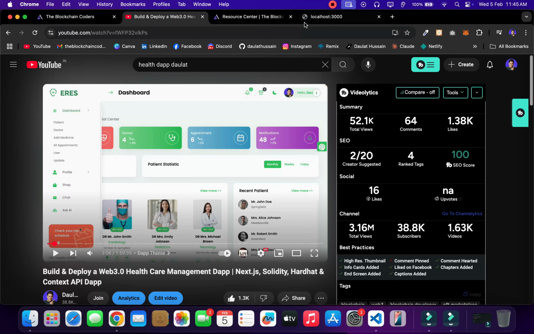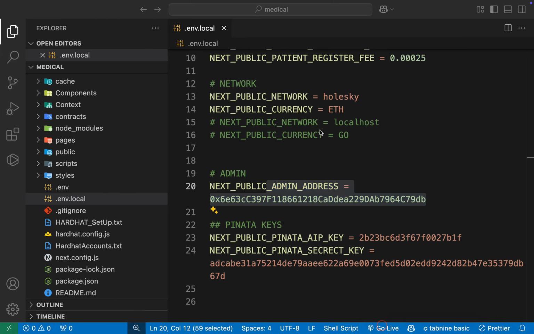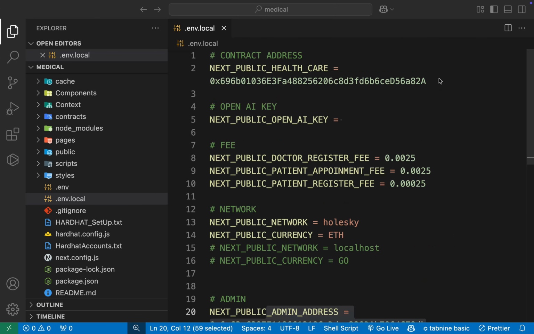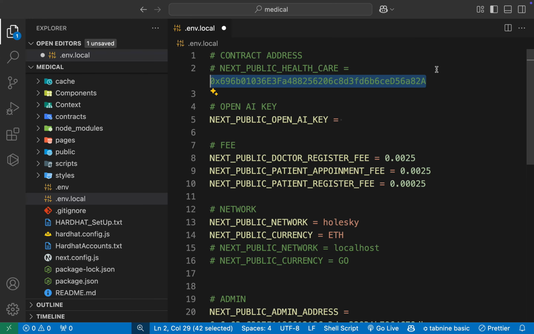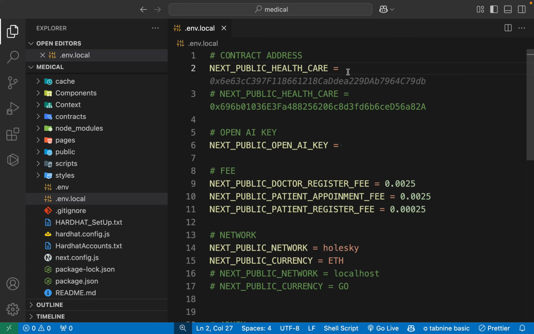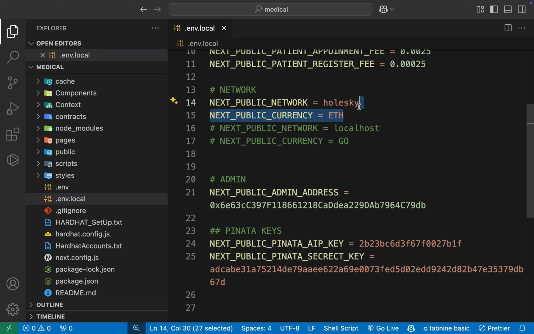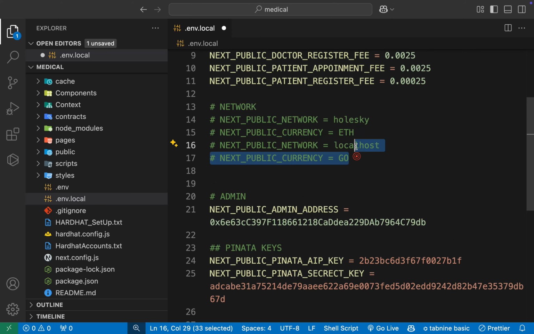Now let me show you how you can simply deploy to localhost and do the testing using Hardhat. So come back here. I'm going to simply replicate this one. Let me bring it back, and I'm going to simply comment this one. And here I have to provide the address of the contract which I will get from localhost, and I have to activate this one. I'm going to simply comment this and activate this.